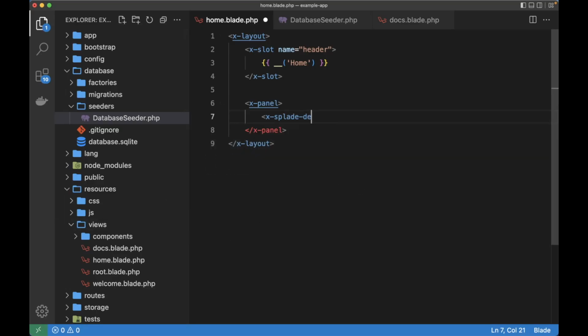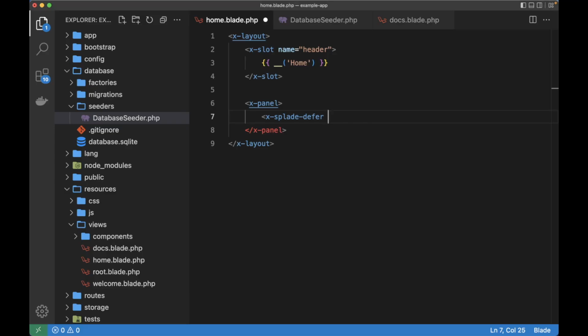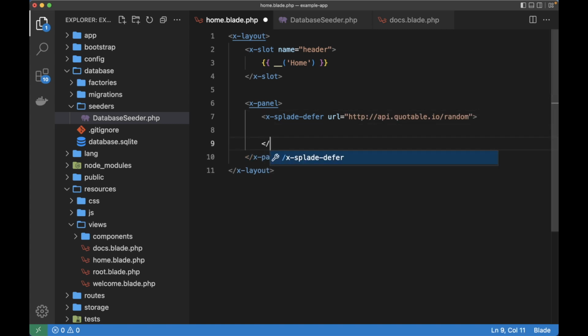This is the defer component, which can load data from your API or maybe an external API. So for this example, I have an API that gives me a random quote. It's JSON formatted. And every time I refresh it, I get a new quote. So let's grab this URL and paste it in here. And this component gives me three props. So I have a processing prop, which, you guessed it, indicates that the request is processing.